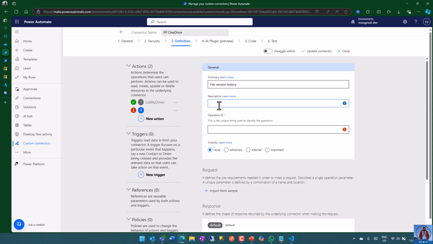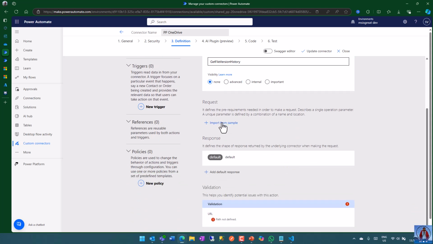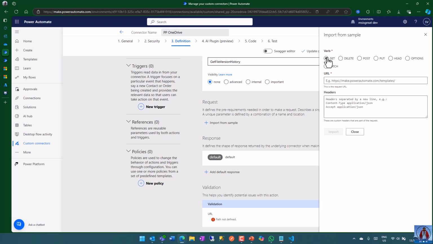So what I'm going to do is get file version history. This is the unique operation method which I'm adding. Here you need to import from sample. This is the GET method, and this is the full URL.